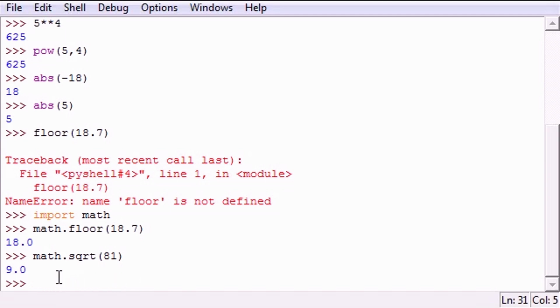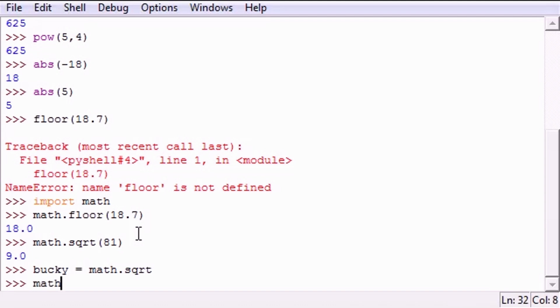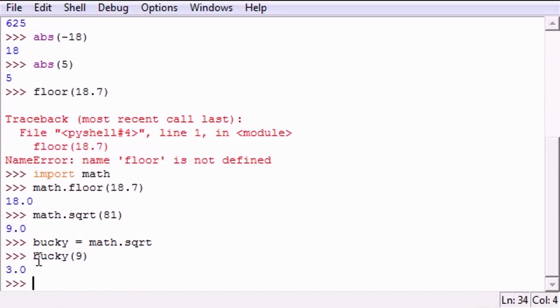Another very useful thing is you can also assign those to variables. So go ahead and make a variable name. I'm going to make mine called Bucky. And now you can do something like math.sqrt, press enter. Now instead of typing math.sqrt with your number in there every time, all you have to do is type whatever you put for the variable, put a number in there, and press enter. Instead of typing math.sqrt, you can just type the name of your variable and then whatever your parameter, and that'll save you a bunch of time.